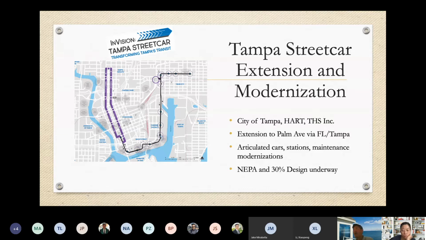As you can see, this project crosses the regional BRT route. So it will be a good connection for folks coming into Tampa through the BRT to hop on the streetcar and get to different destinations within the downtown area and Ybor. Next, please.